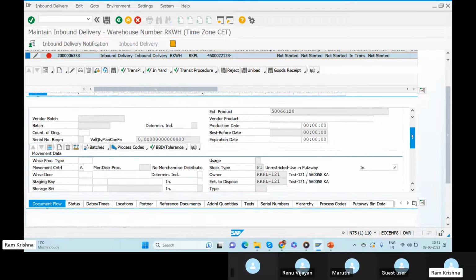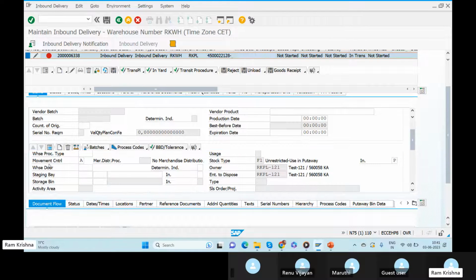Here we have one field that is called WPT. WPT means what, guys? Warehouse process type. Warehouse process type is called WPT here. What is warehouse process type, guys? I told you in the last class also. What is warehouse process type?